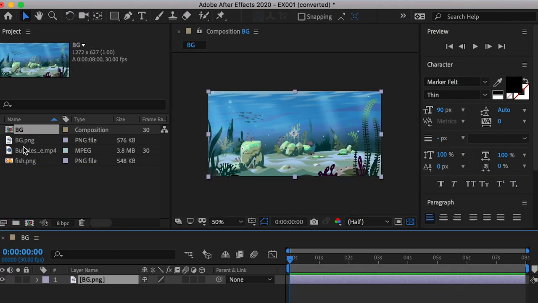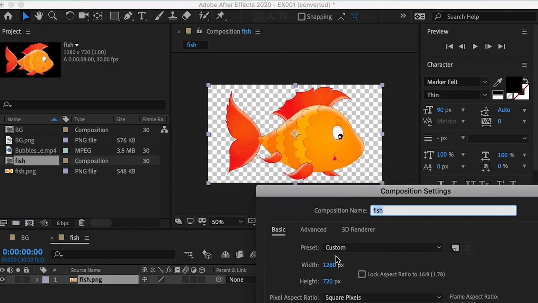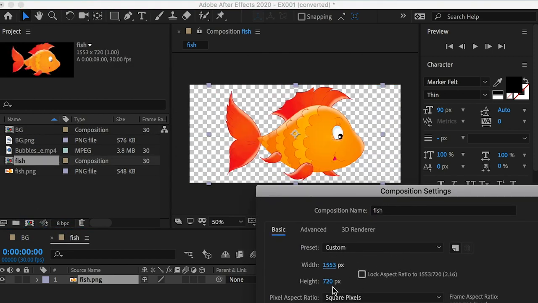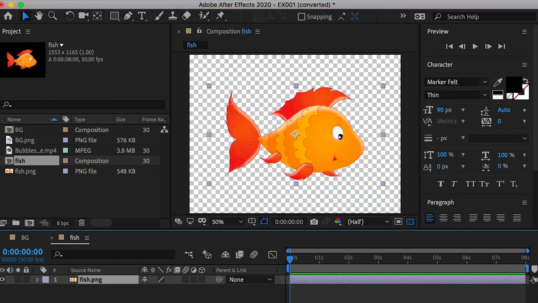First, drop the environment image to create a composition. Then, drop the fish drawing to create another composition. Open the fish composition's settings, expand its dimensions so the fish has more space to perform.